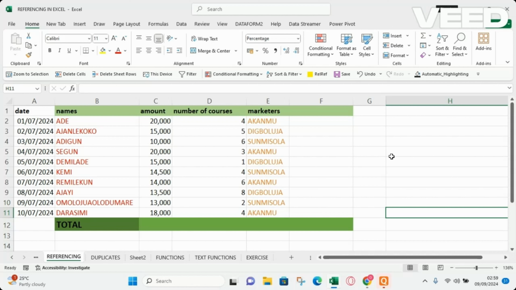XLOOKUP is a new function in Microsoft Excel, usually from the 2021 version and above. It can also be accessed in Microsoft 365 Office suites. XLOOKUP is designed to cover for the deficiencies and inadequacies of HLOOKUP and VLOOKUP, which means that we can use XLOOKUP to do both vertical and horizontal lookup with better efficiency.